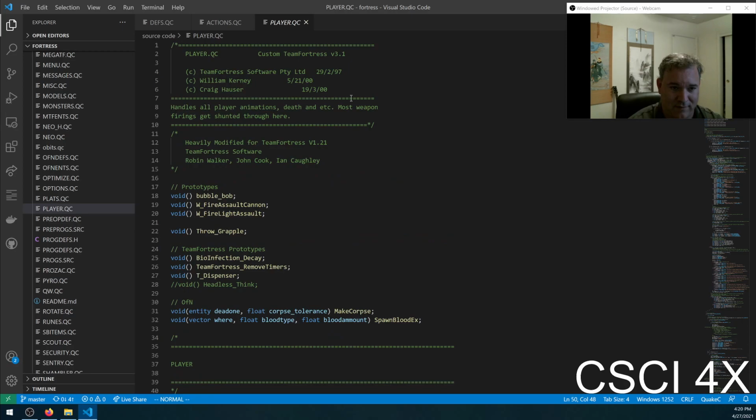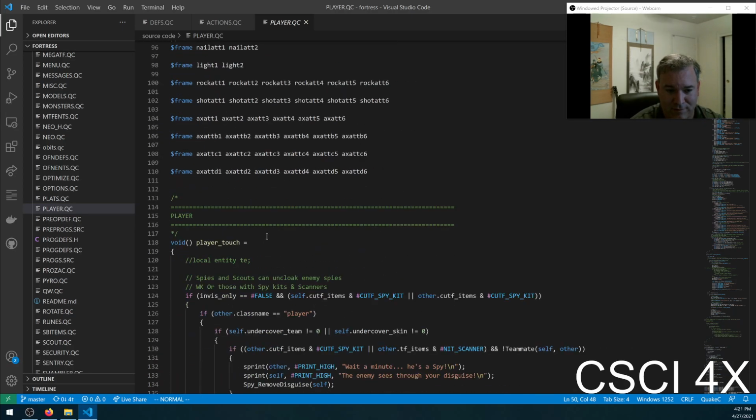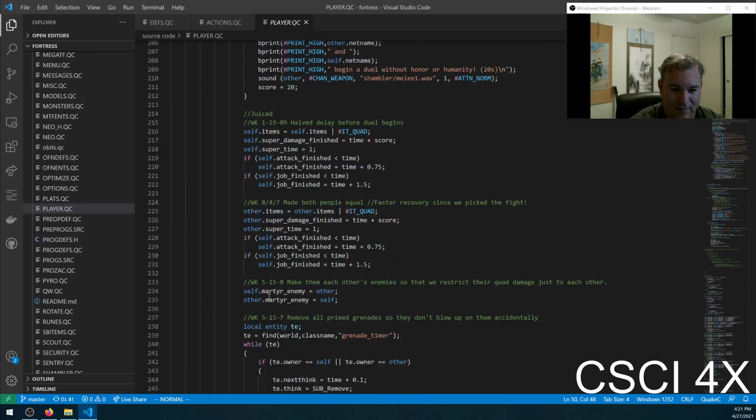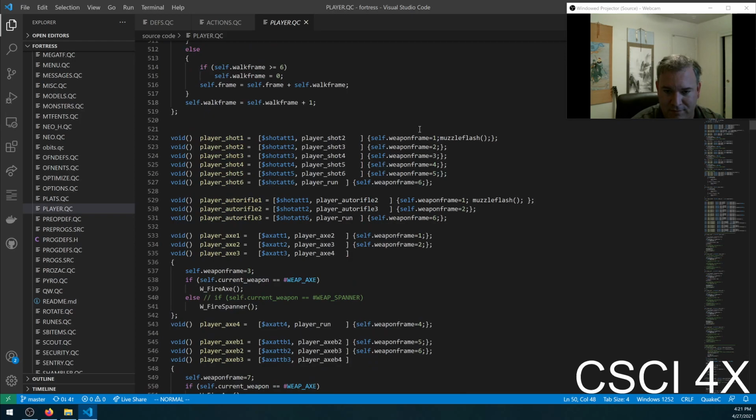But what you'd be modifying in that case is player.qc. Player.qc has all the animations in it. There's some weirdness like this. If you want to import the Quake Champion models into it, sure, if FTE Quake supports it, which it may or may not, I'd have to look it up.